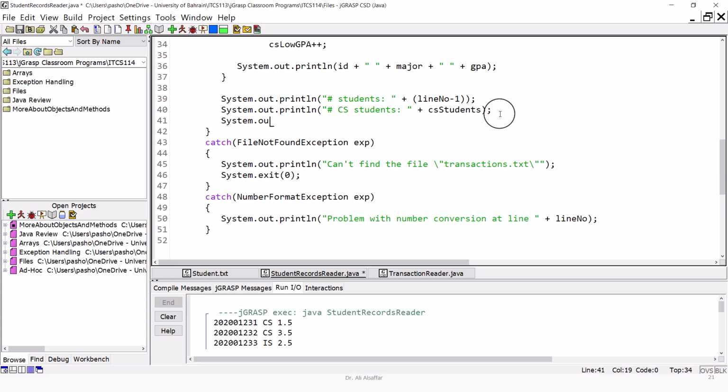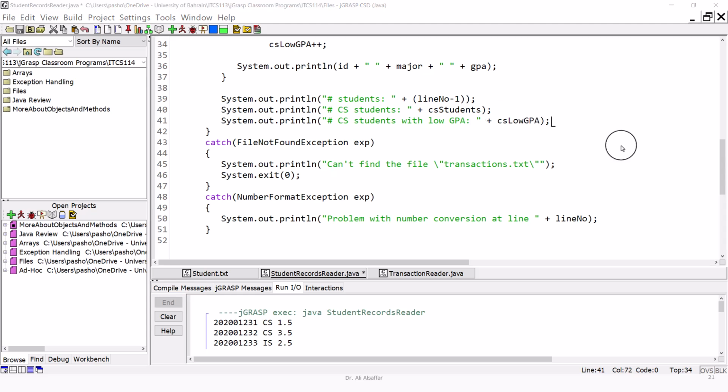After we exit the loop, we need to display this value. So we say System.out.println, and here we'll say the number of CS students with low GPA, and we display this value, which is equal to CS low GPA. And this completes the implementation of the three tasks. But the results are displayed on the output screen. So after we finish testing the program, we will change it and make it write into an output file.